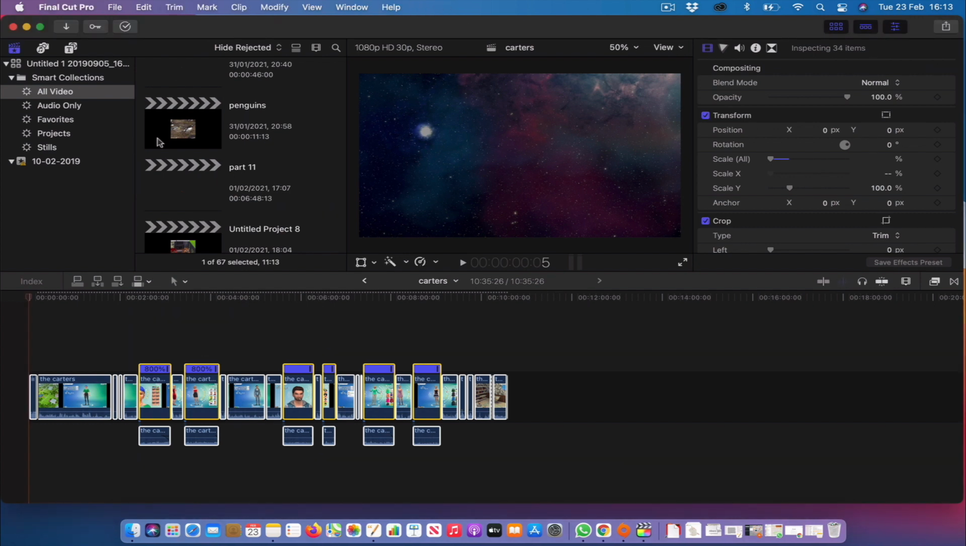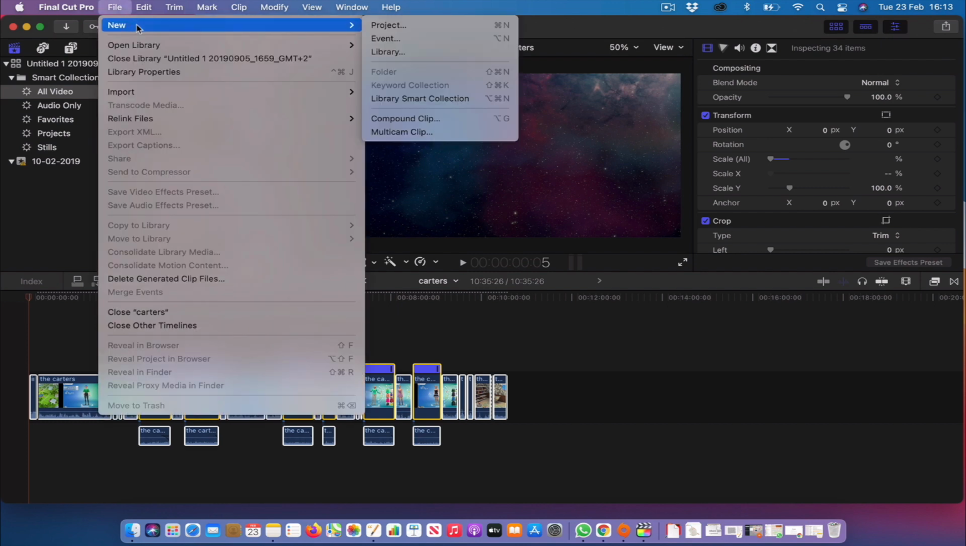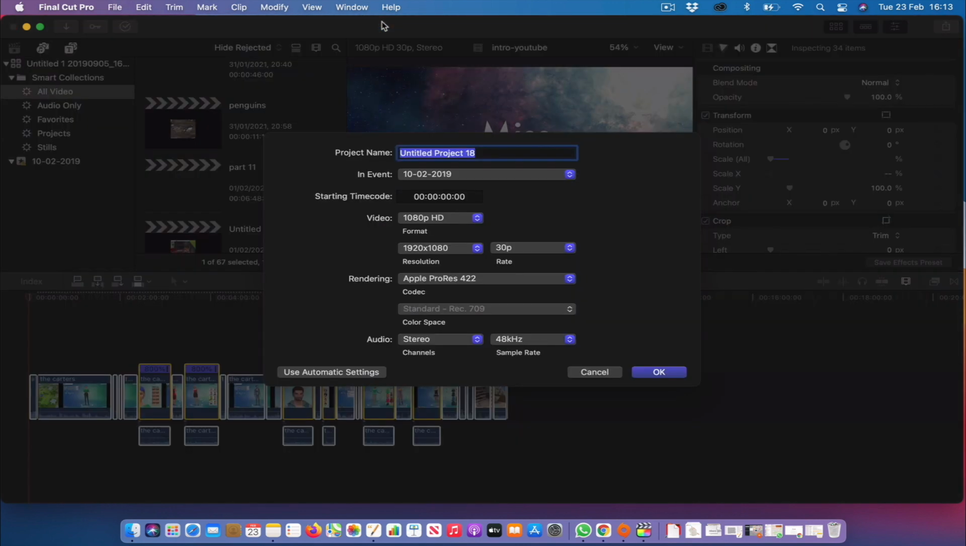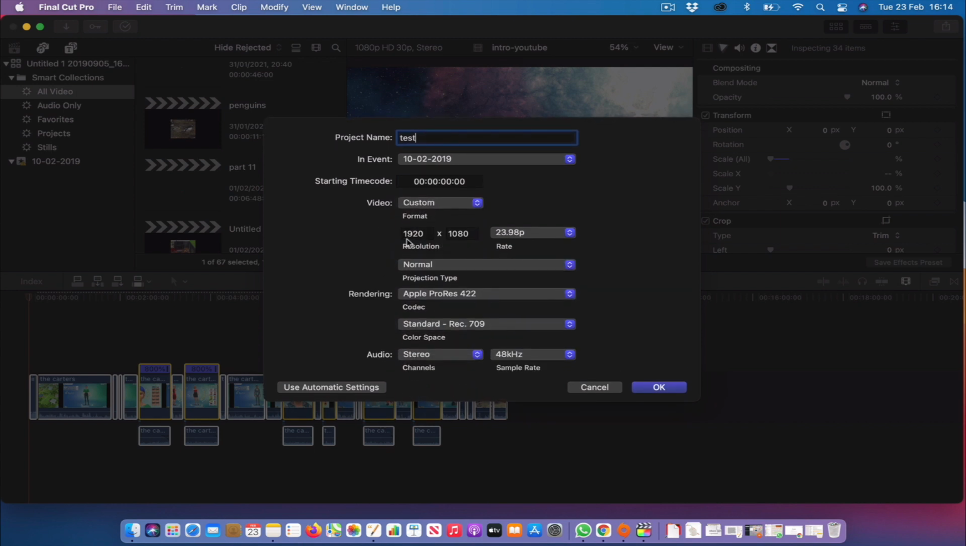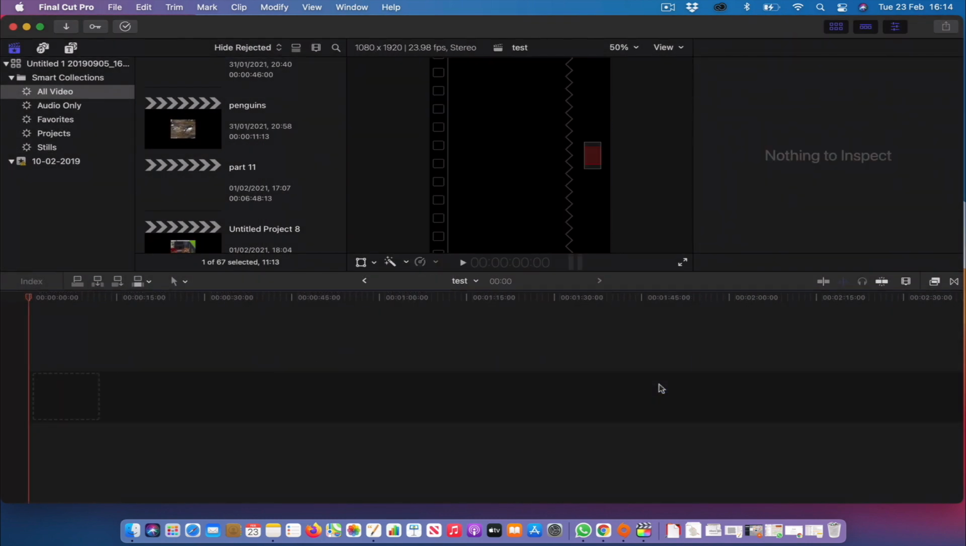As you can see, I'm using Final Cut here. I'm just going to create a new project. We call it test, and then we go to this part, video, and we click on custom. This is usually the normal size I use for YouTube for normal videos. What we're going to do is invert these two values. So we're going to put 1080 and 1920. This is all we need to do, more or less. As you can see here, we have a vertical form.